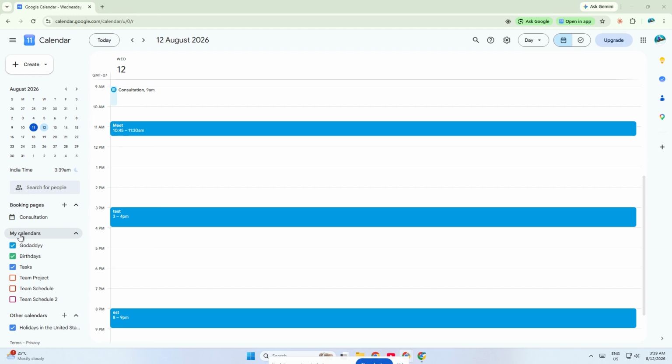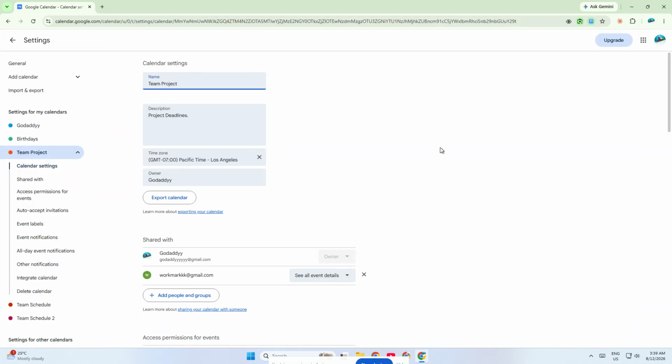Next, hover over the calendar name and click the More icon, which looks like 3 vertical dots. A menu will appear, and from that menu, select Settings and Sharing. This will open the settings page for that specific calendar, where you can manage permissions, notifications, sharing options, and visibility controls. Now scroll down until you find the section called Access Permissions for Events.